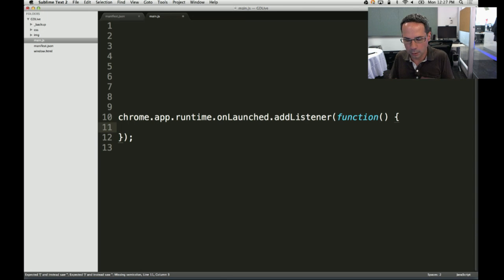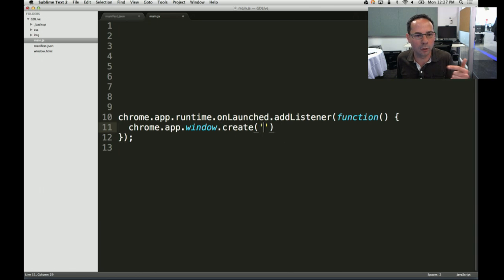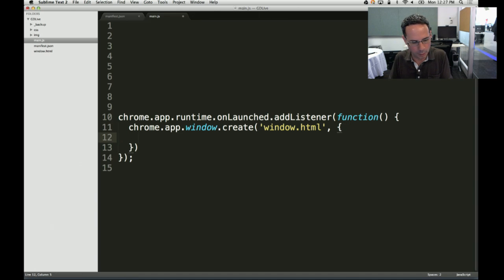All right, so now inside our event listener, we're going to say chrome.app.window.create, and this is going to create a new window with window.html, and we'll define that in a sec. And then we want to provide some properties to that particular window. So I want it to open at a width of 400, and a height of 500. All right. So that's really all we need.